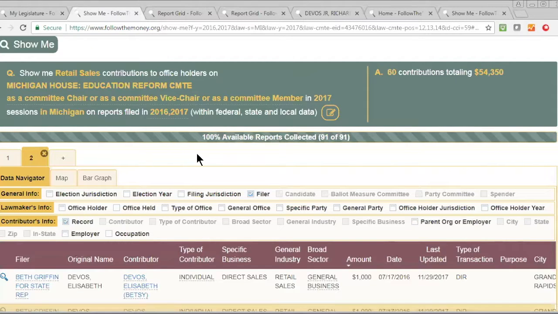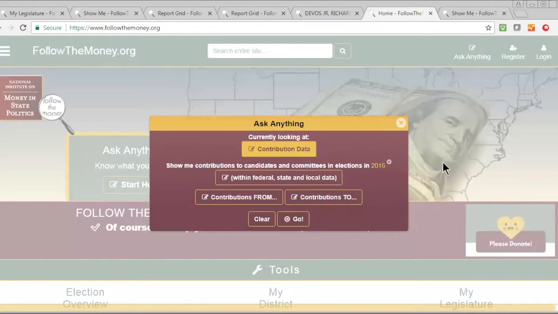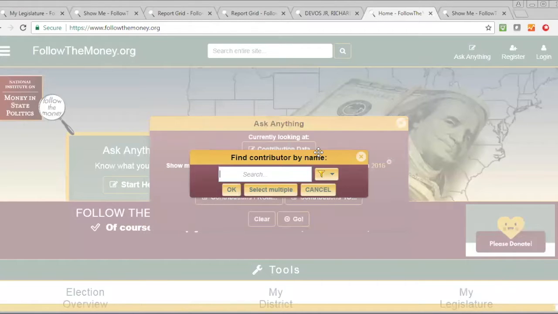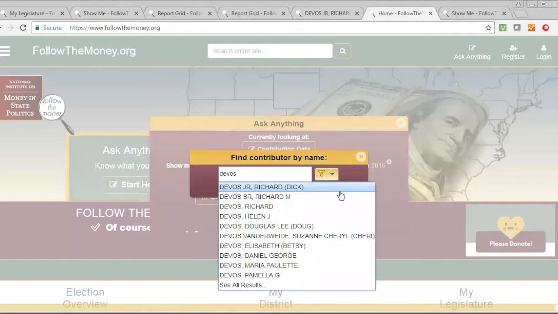Great. Cool. All right. Well, I'm going to dive back into the Ask Anything search engine. Like I said, this is kind of your main entrance point into the site. I'm going to search the DeVos's here real quick. So look at specific contributor. You can search for a single group. So I can do DeVos, and you'll notice, the whole family pops up.